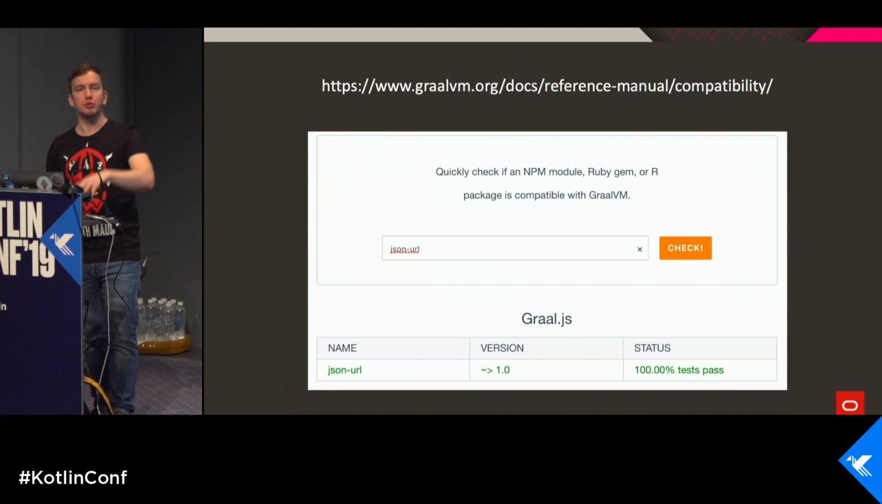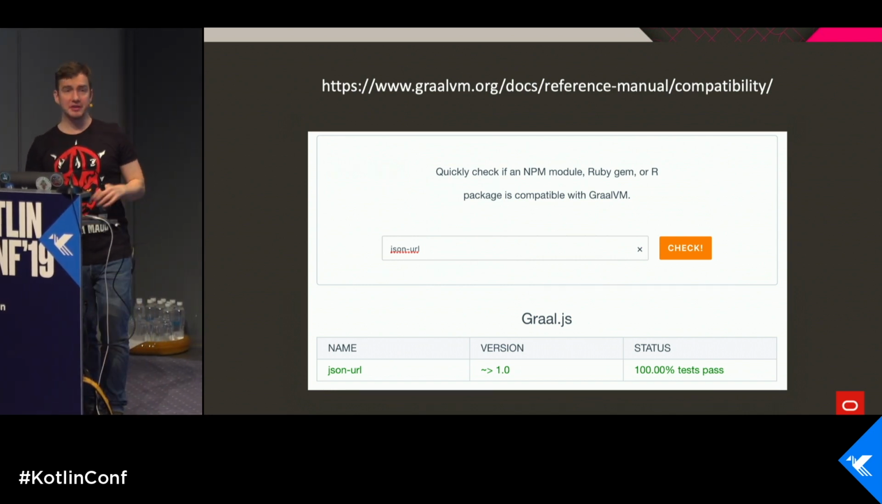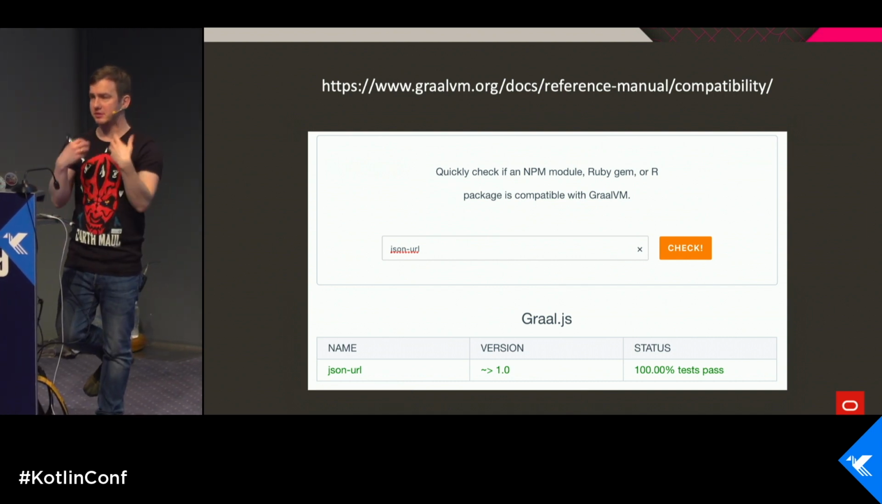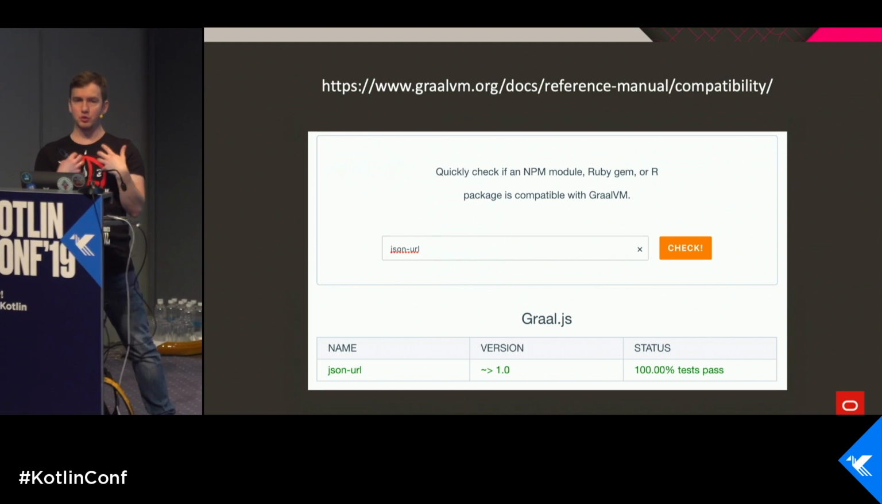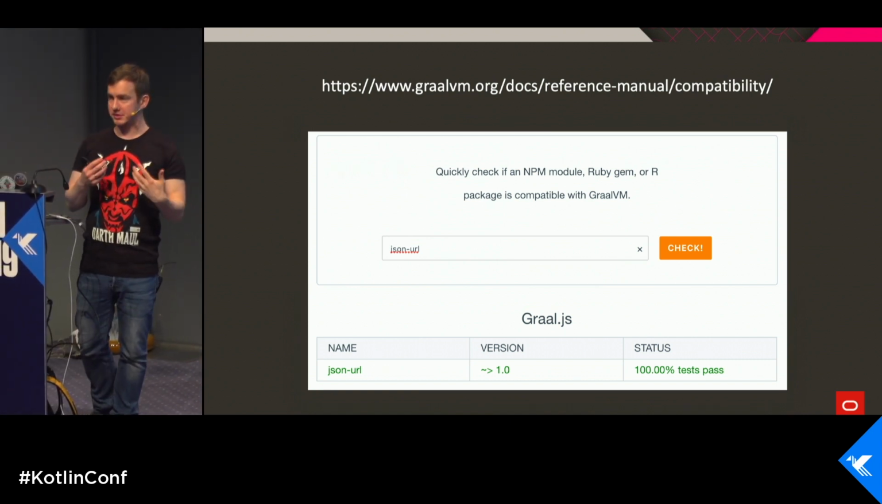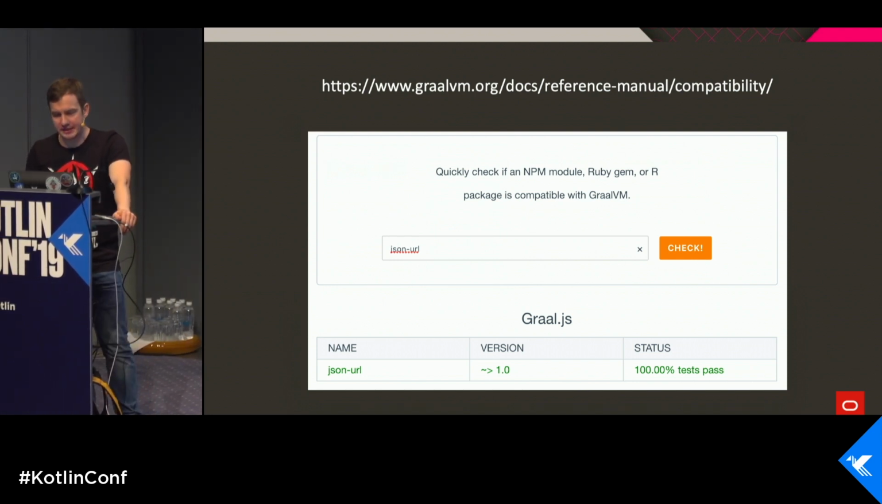Our packages, or Python packages, you can check the compatibility on the website. We define that we take the packages and we run their tests. If the tests pass on GraalVM as a platform, we think that we, as a platform, do everything that the package wants us to, right? Because the tests pass. So you should try that.